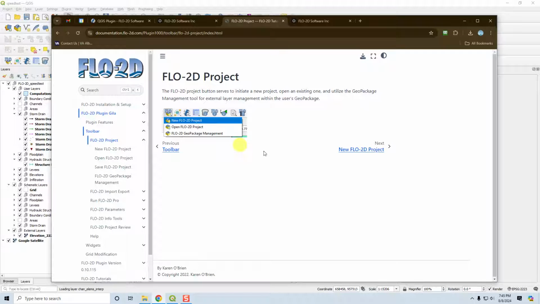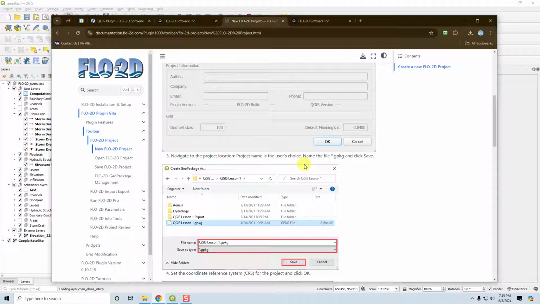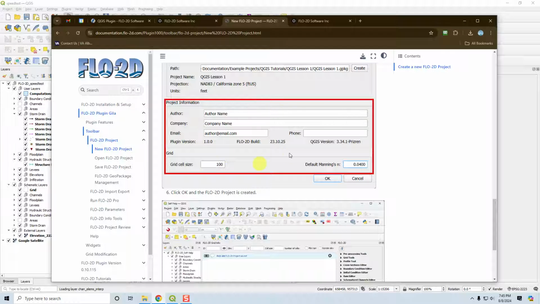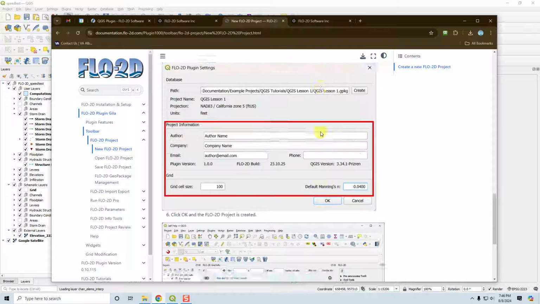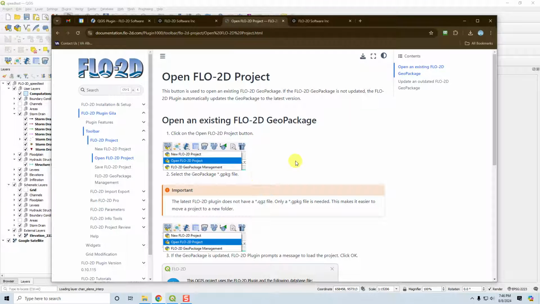FLO2D project is create a new project, and something that is different now is that you get to add your information about your project if you want that to carry forward with your project, so somebody can get some help from you if they get a hold of your project in the future. And that is create a new project. If you need to open a FLO2D project, you can't.